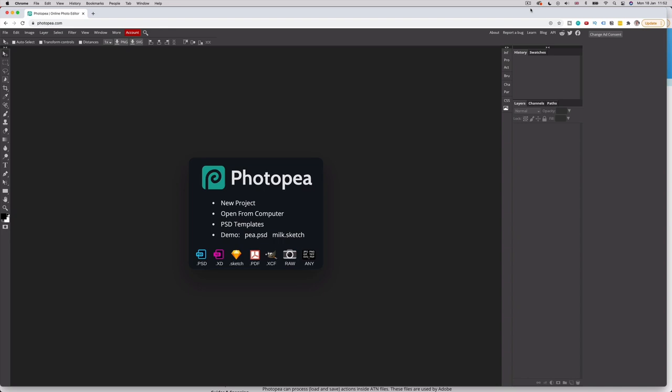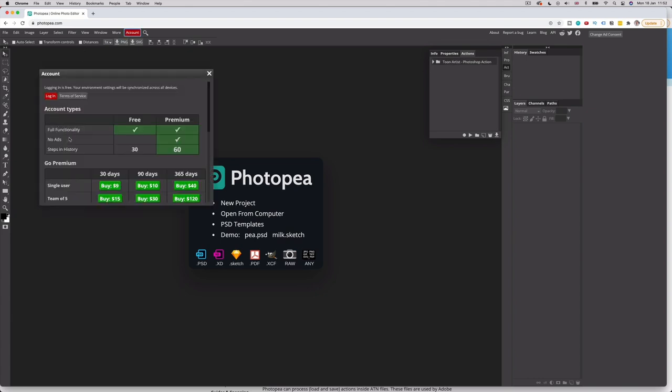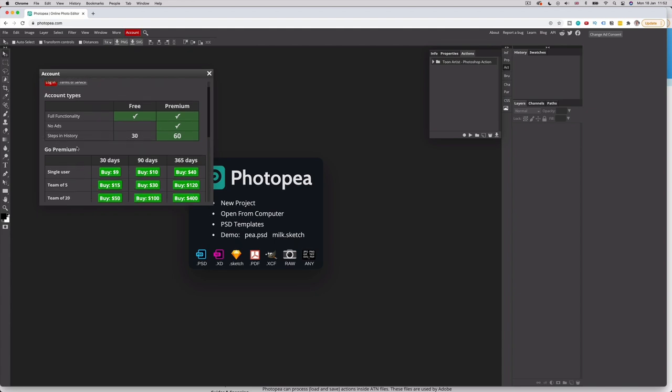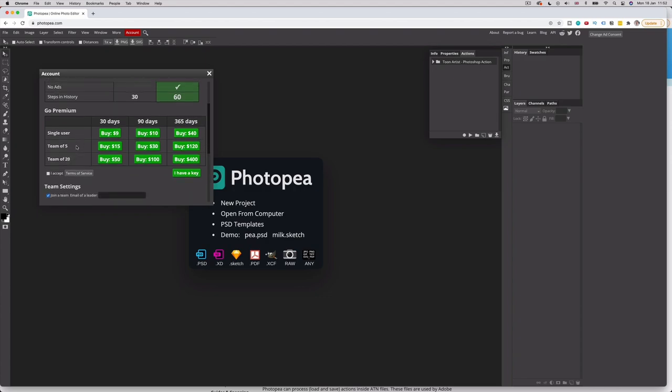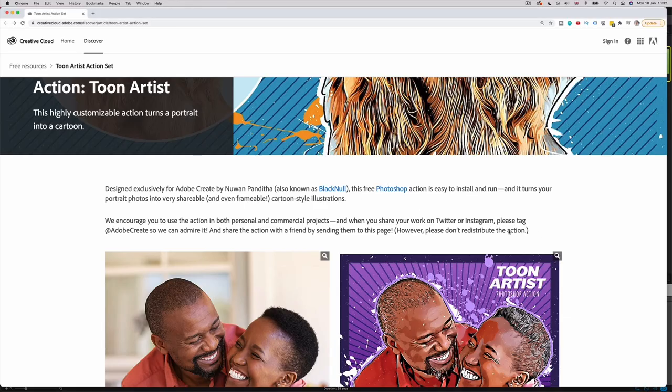Photopea, which is a free online equivalent to Photoshop, does allow you to use Photoshop actions. However, I couldn't get it to work and Photopea isn't 100% free. Only 30 steps in the history is free, which in my opinion is pretty rubbish. So back to Photoshop for now. And in case you're wondering, the actions we're going to be using are directly from the Adobe website and they encourage you to use them both for personal and commercial projects.